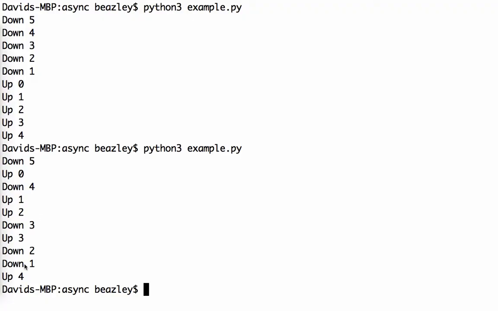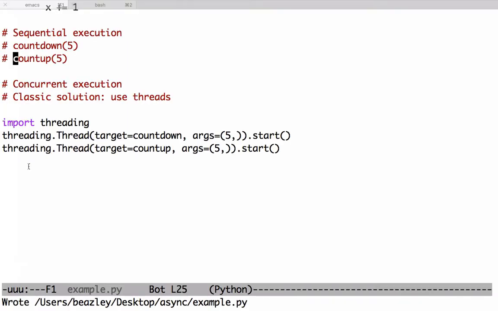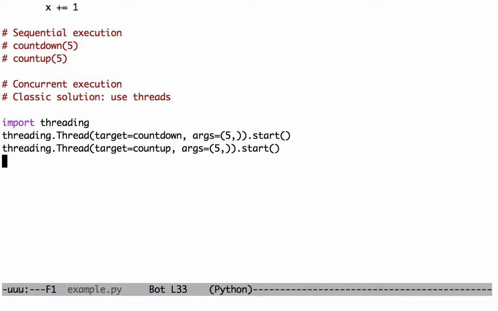Sometimes the order is a little bit unpredictable due to scheduling things, but threads basically allow you to do more than one thing at a time. A couple of comments about threads. Threads often get a bad reputation in Python. Sometimes you'll hear people say, you should never use threads, or threads are inefficient, or some other excuse with threads.